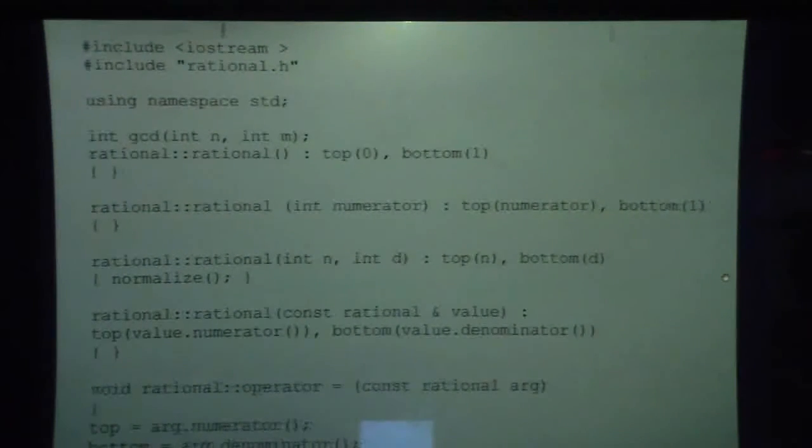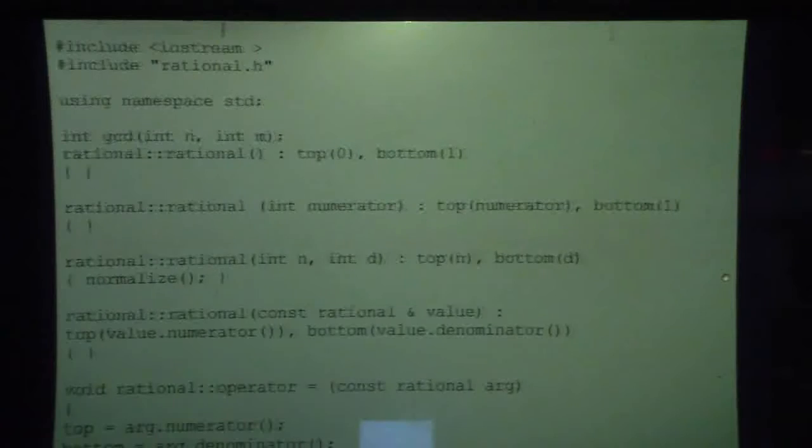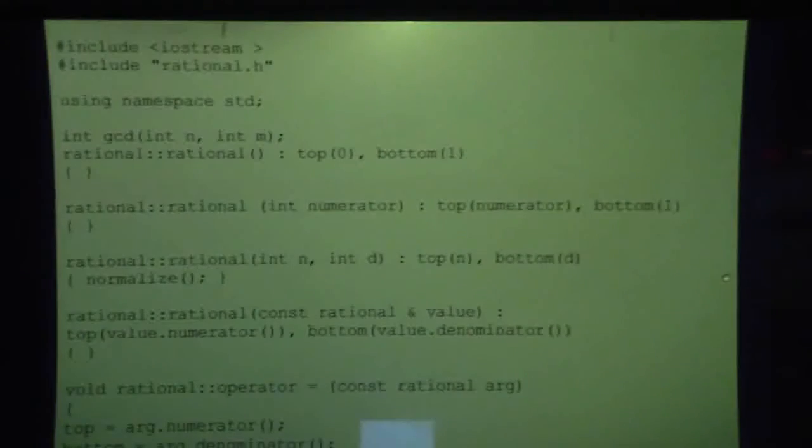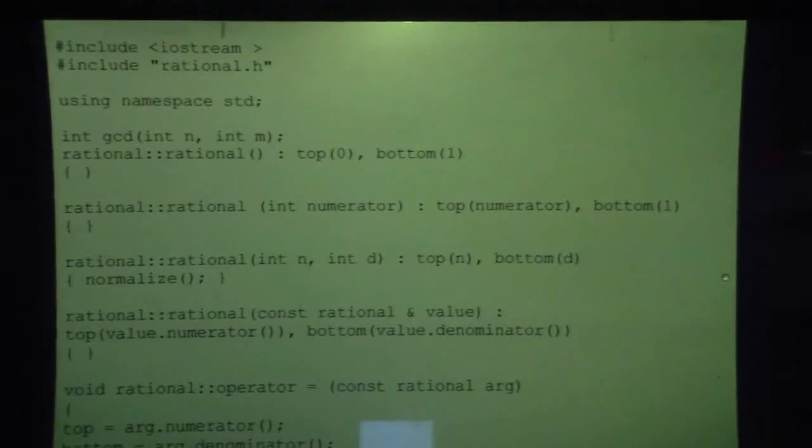Now the first thing we have here is that we're going to, again, include iostream. And we're going to #include rational.h. Remember, rational.h is the header file we just looked at a minute ago. And we're going to say using namespace std. So now what we're going to do is define some code.